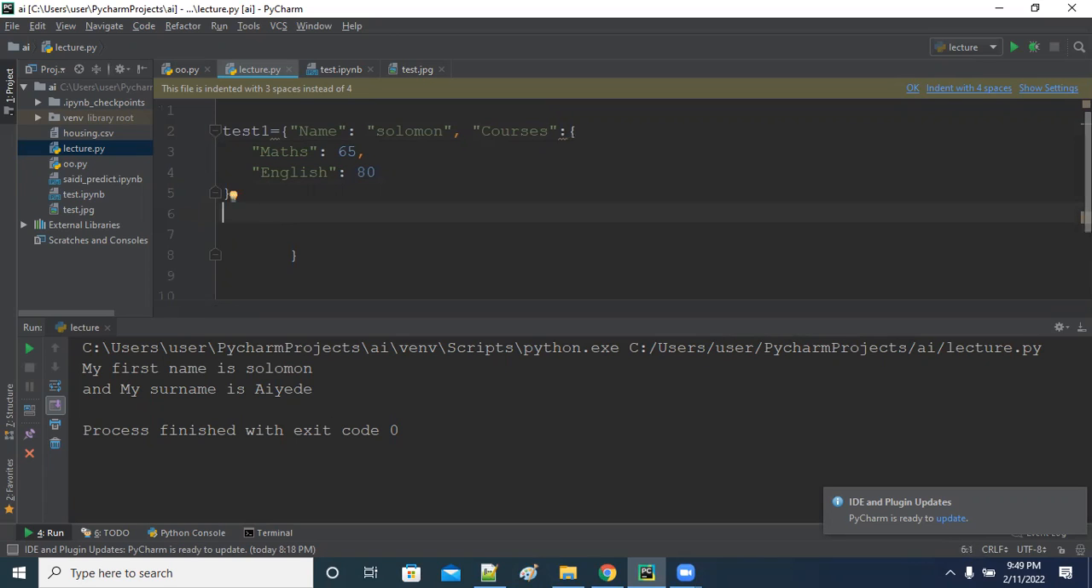After this Solomon, I can still put James here. James is another person again. Name, let's say James, and James's courses. Something like this again. You have a dictionary inside the dictionary.